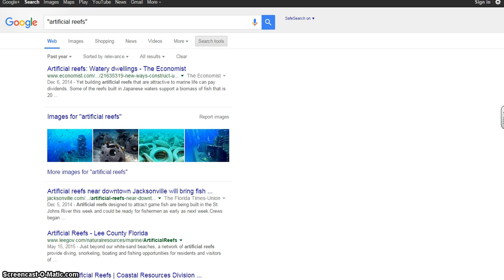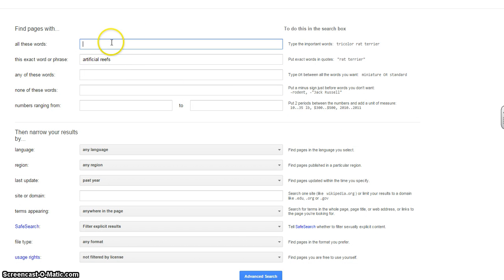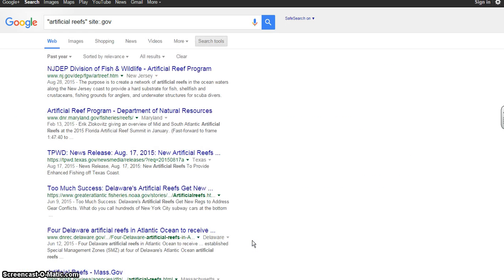Well, what if I want to be even more specific? I'm going to click the back arrow, and I still have artificial reefs, and I still have my past year filter added, but I'm also going to add another filter for site or domain. Let's say I want to know just what the government is saying about artificial reefs. So I'm going to add the domain .gov. When I click Advanced Search, my results will be narrowed down even further, and all of the URLs, all of the website addresses, will now just be from .gov websites, governmental websites.